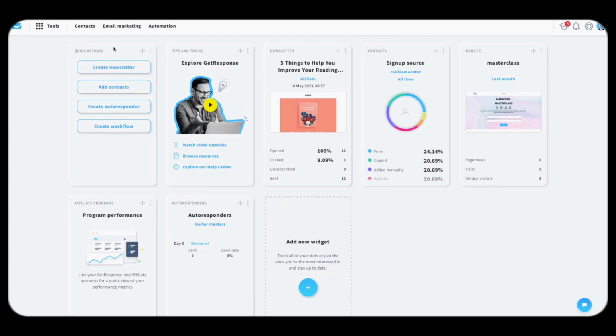So quick actions, this is a widget. Then tips and tricks. Also, you can watch tutorial, browse resources here, help center. Then I have one called newsletter. So this picks up the last newsletter that you sent. Depending on your configuration, of course, there is a specific one for last newsletter. This will show based on the most recent as well.